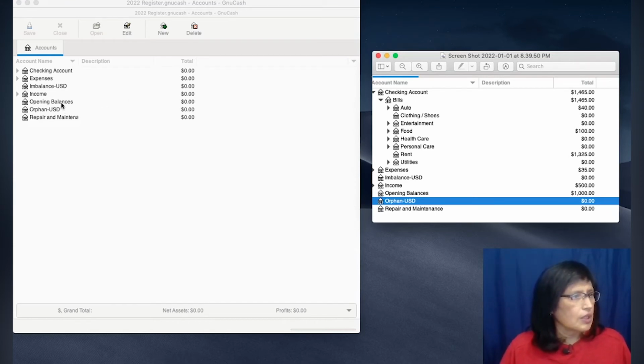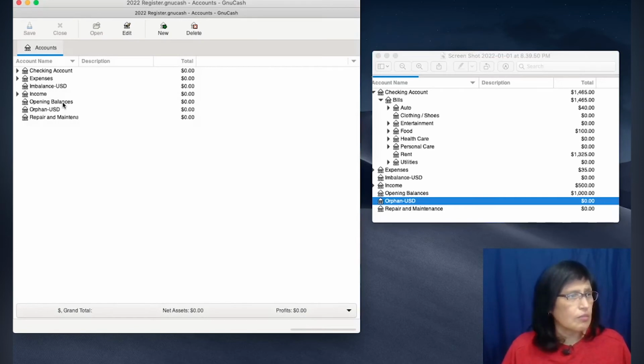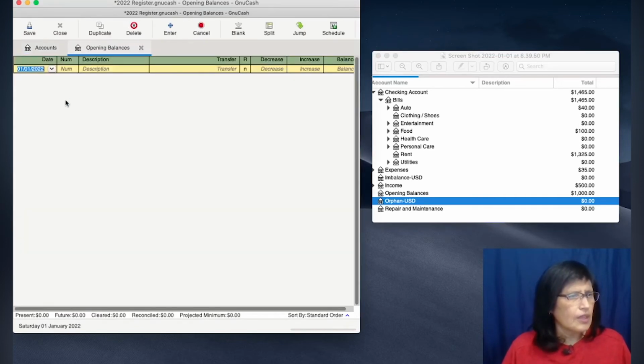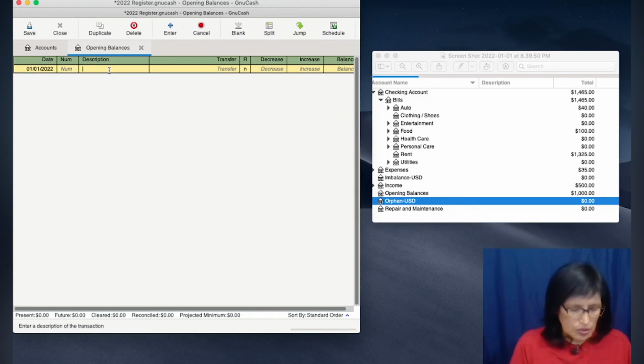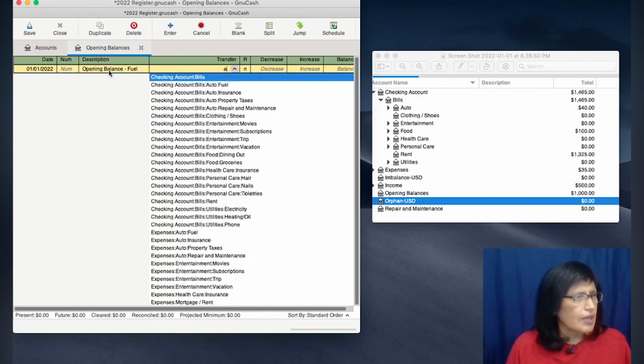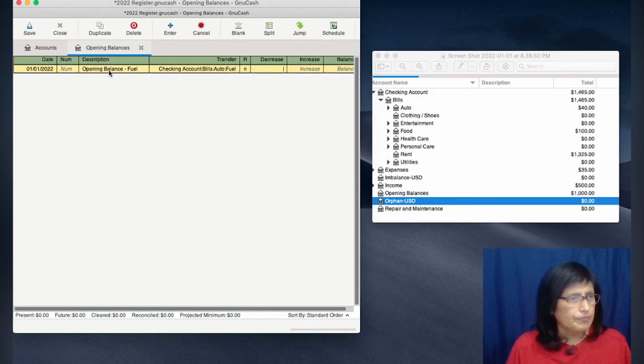So I'm going to click on opening balances. Let's double click. And we're going to start posting those transactions. So the date, we're going to leave it as January 1st, 2022. We're going to give it a brief description. I'm going to call it opening balance. And this one is fuel. And I'm going to tab over, and that's going to go under fuel. And that's going to go under increase, and I'm going to add $40.